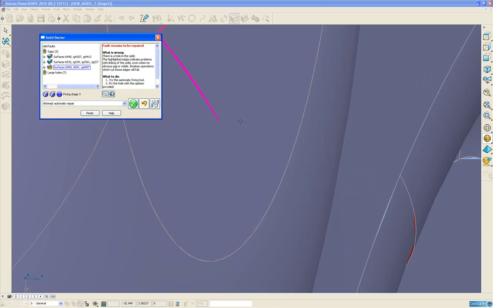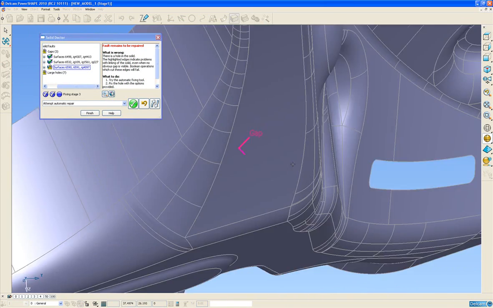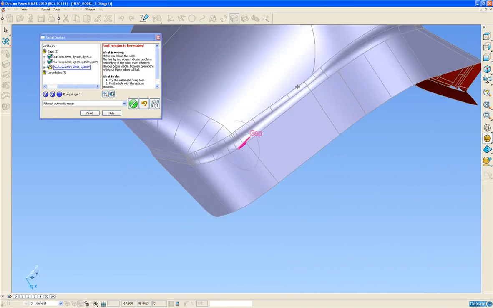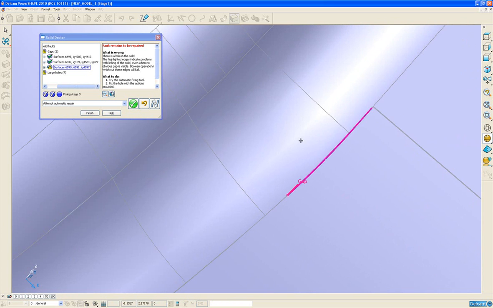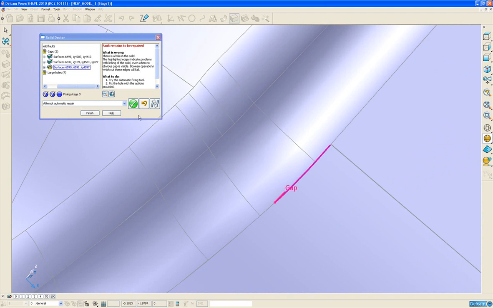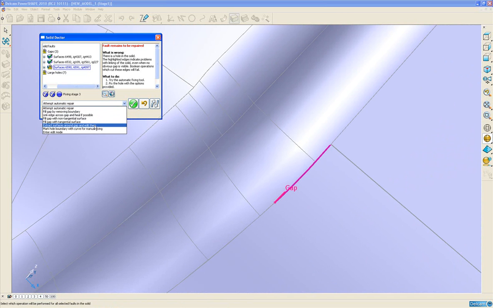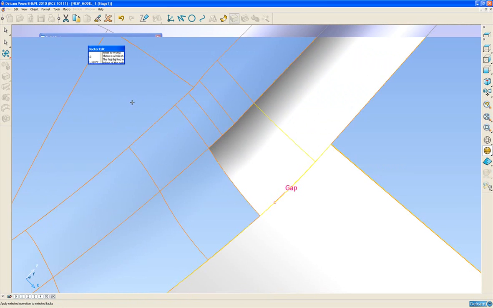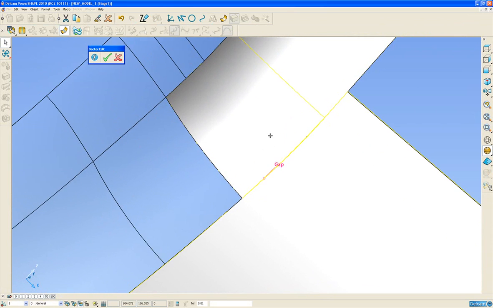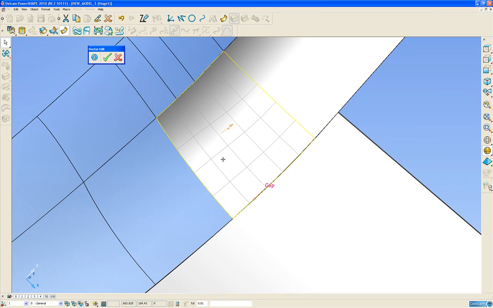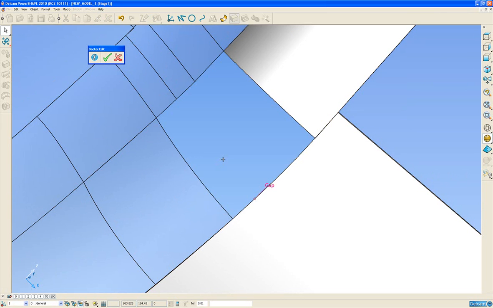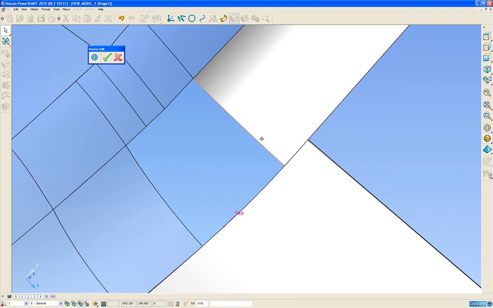So we'll move on to the final of the small gaps. In this region here. Once again, we're going to extract those surfaces for manual editing. And we're going to delete this surface as we're going to create a brand new surface in this region.